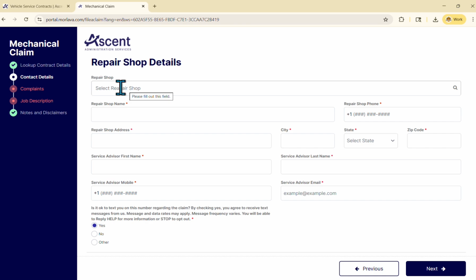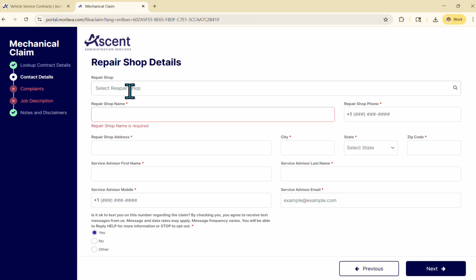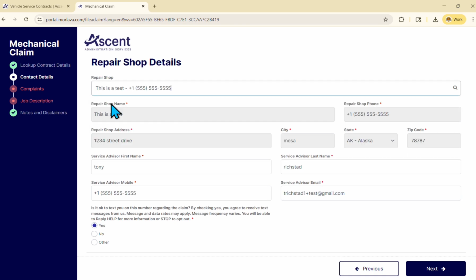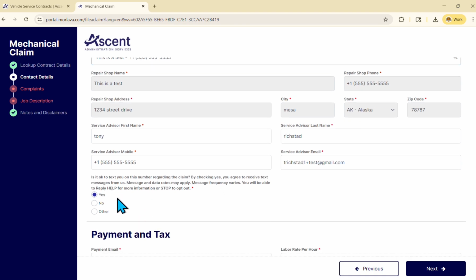Okay, so now we're on to the repair shop details. Make sure you get all your store information in here the first time, because after that, it will auto-populate all the information in and be saved. So you only have to fill that out one time. Next, we're going to roll down here to the Service Advisor mobile number. Make sure it's a mobile number, not the store number, because you can get text messages about the status of the claim.